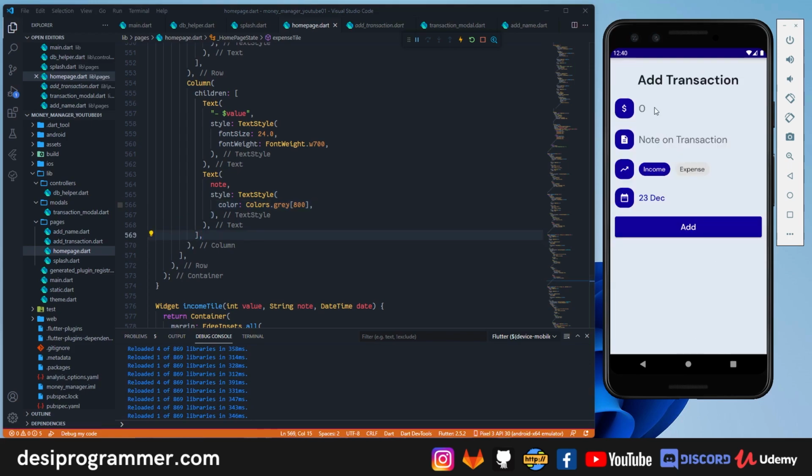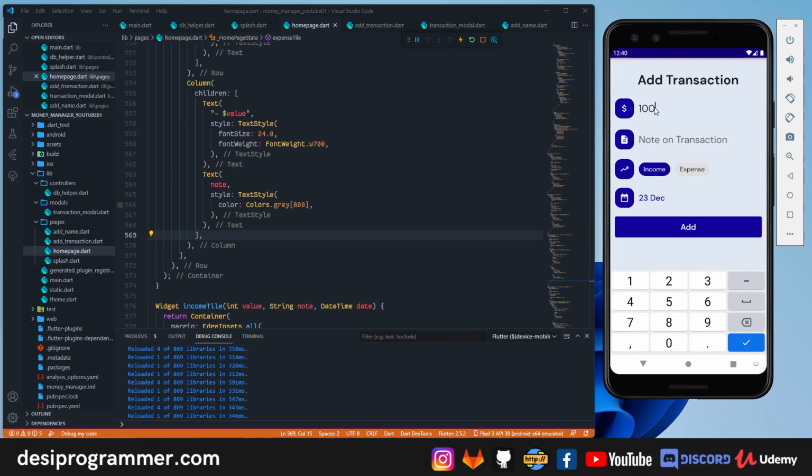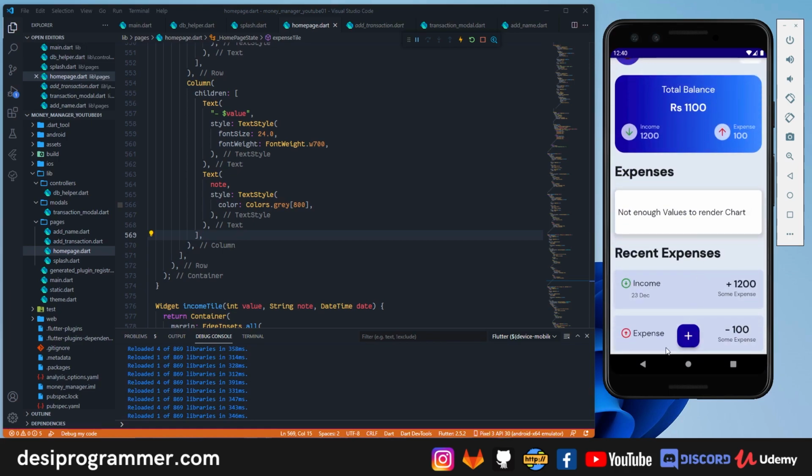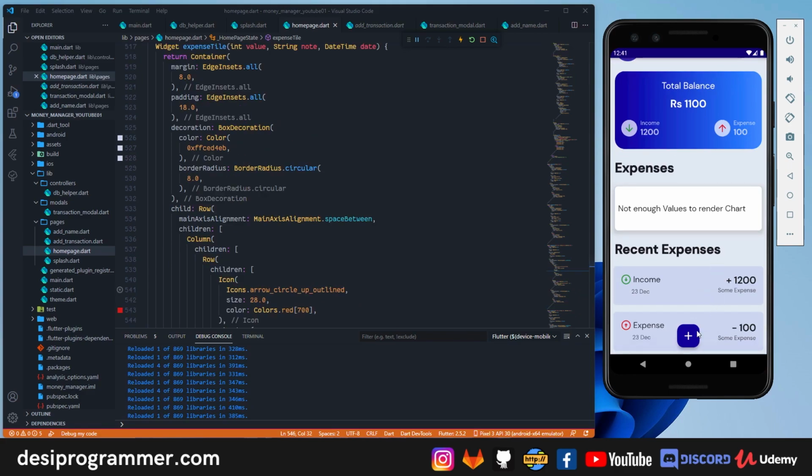First of all, let me just add a transaction. So we have 100 as an expense. So let's add. Now we are going to have an expense tile. So let me quickly add this up. Now here we have an expense.